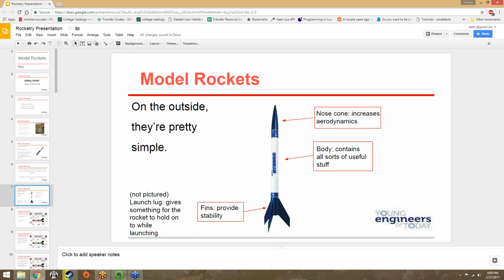But, in all seriousness, the nose cone helps to reduce the amount of drag on the front of the rocket, which is the part that the rocket is going to be accelerating towards. So you want to make sure the rocket isn't experiencing too much drag or air resistance, because that is going to slow it down. A nose cone is meant to minimize that.